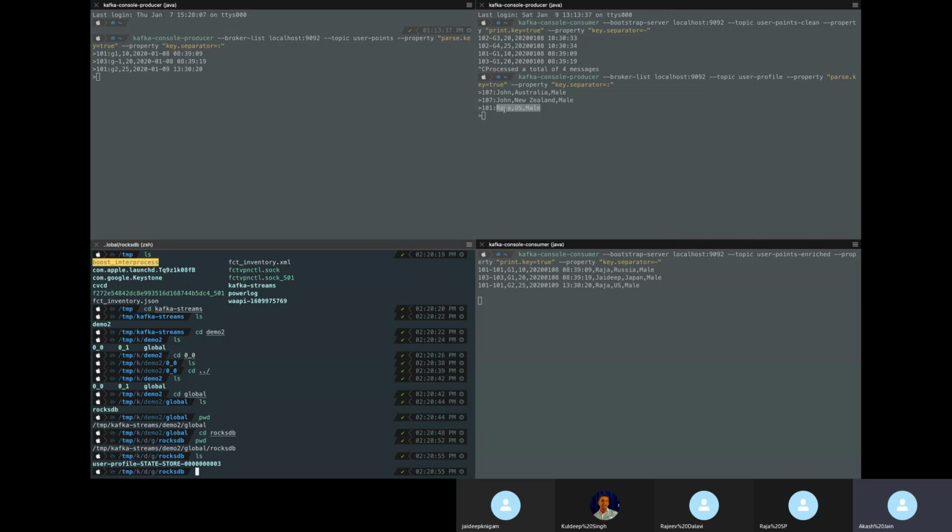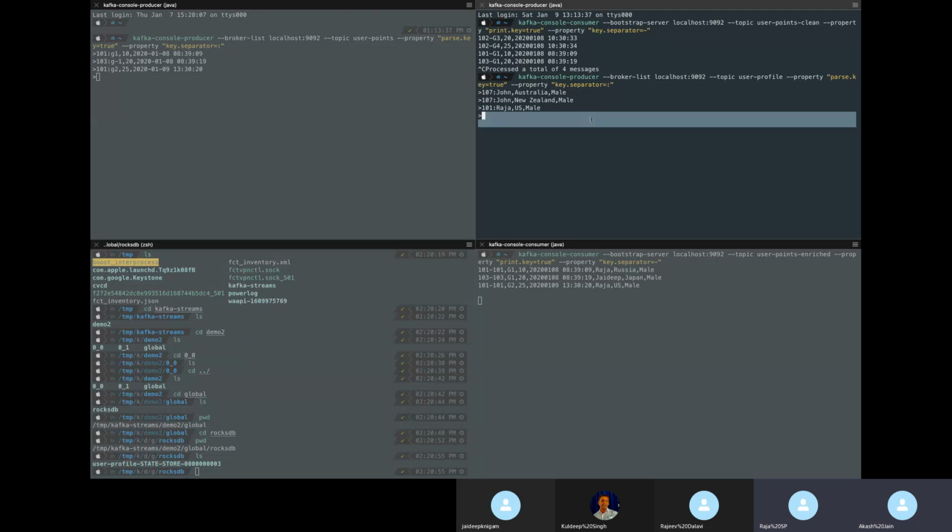Even if I were to replay this user profile topic, you will see that for Raja there will still be 2 entries, Raja Russia and Raja US, because the thread which is supposed to clean this up has not run yet. I had shut down my Docker, and I have not really changed how frequently this should run. Actually, it shouldn't matter, right? This thread frequency is only to reduce the size of the topic, but in terms of data integrity, it has no impact.